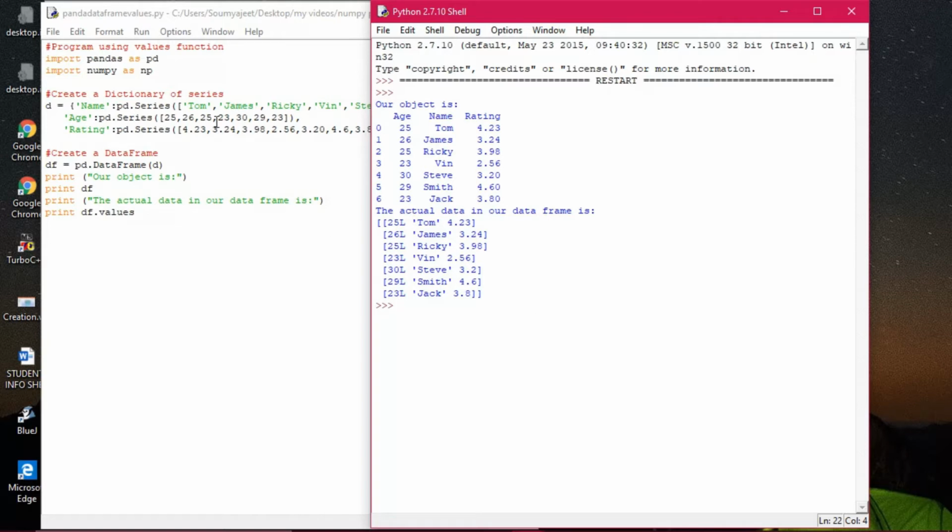So what is coming out here? It is 25, 26, and then James 26 and 3.24, Ricky 25 and then 3.98. This is the actual representation of the values that have been stored in the form of an array in the series. That is the purpose of the values function.